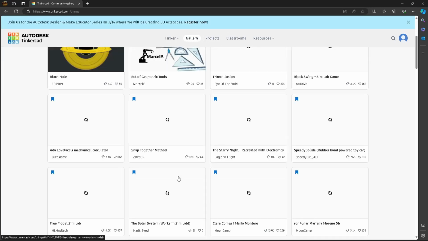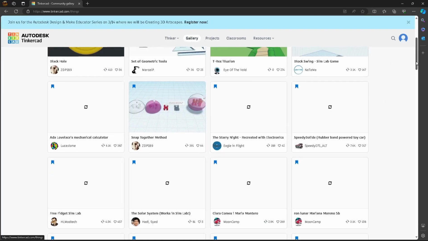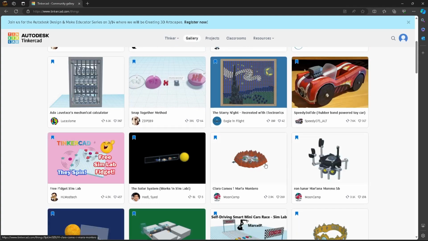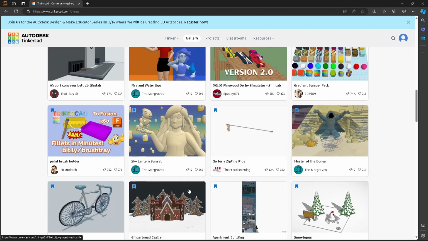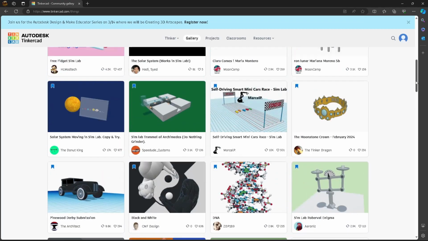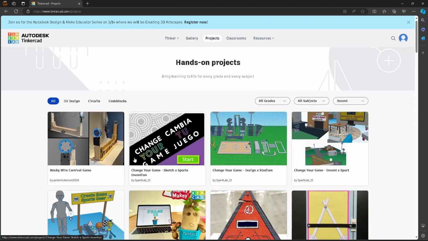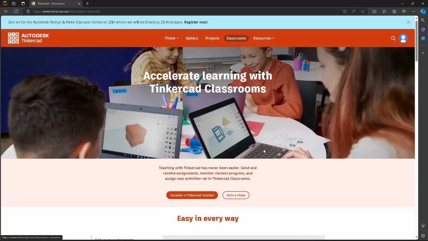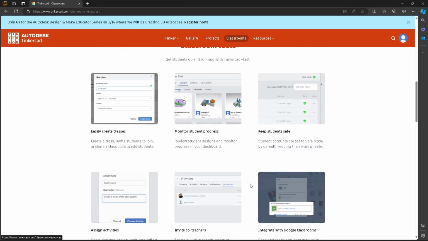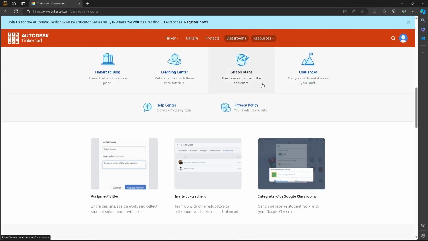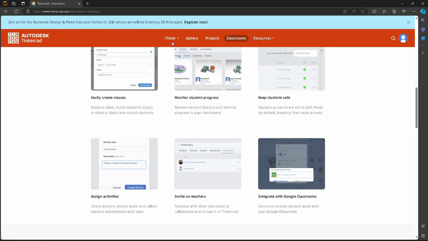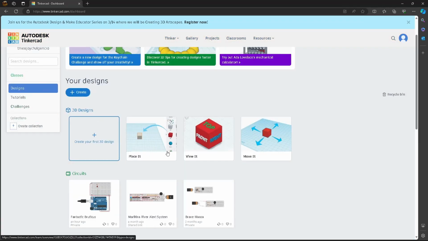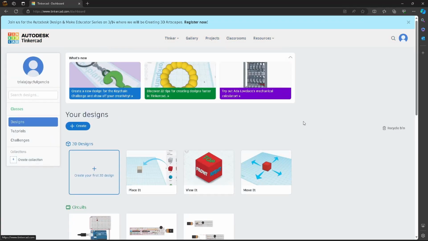There you have galleries. So if you want to look for anything specifically, you can go here and look for them and actually try them out. So you can see there's projects that you can actually use and see and look for yourself. There's classrooms where you can discuss stuff with other people and other resources that if you want you can use. So for now, let's go back to our homepage and start tinkering.